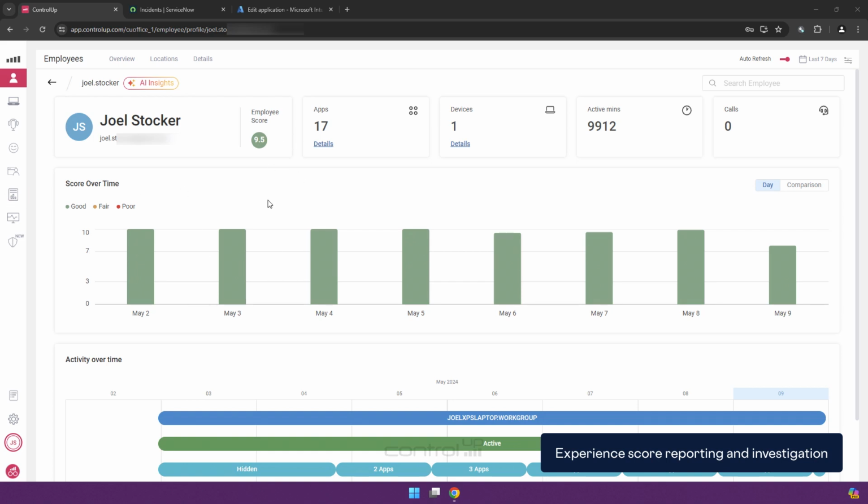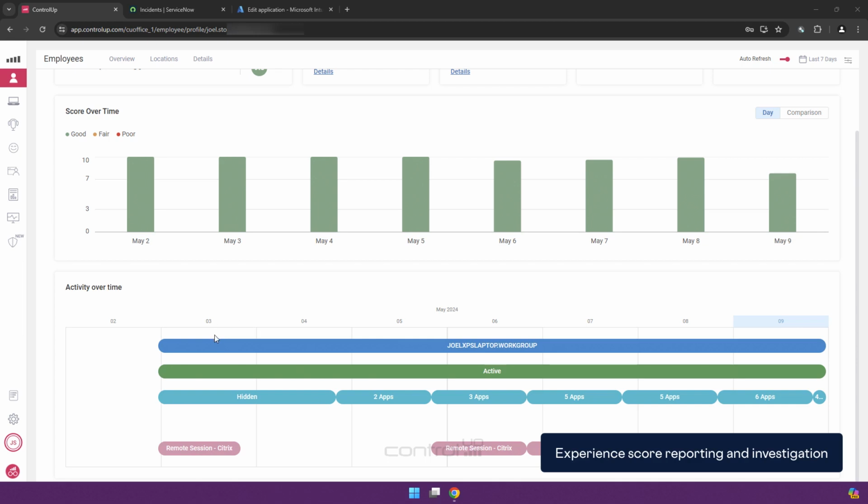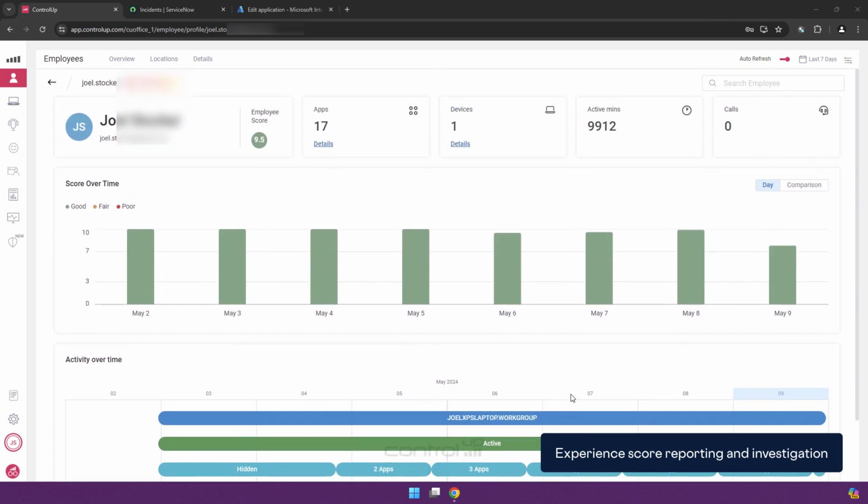Again, I get to see the score over time for this particular user, as well as the activity over time, which includes the devices they were working on, in this case only one. In this case, this device has been on and active for the whole time. Any applications they were running, so these are the foreground applications. And depending on your privacy settings, there could be certain information that is restricted or hidden from the interface. That data is not stored. As well as any remote sessions such as Citrix, Horizon or Microsoft AVD.